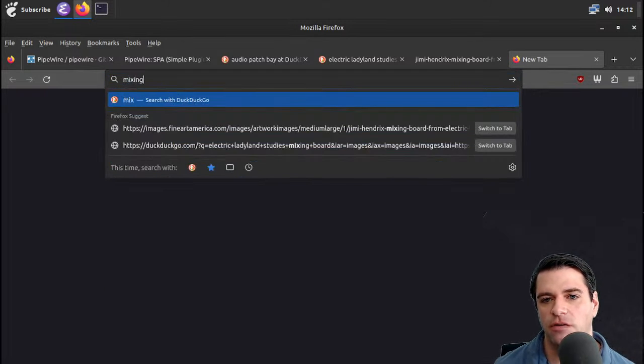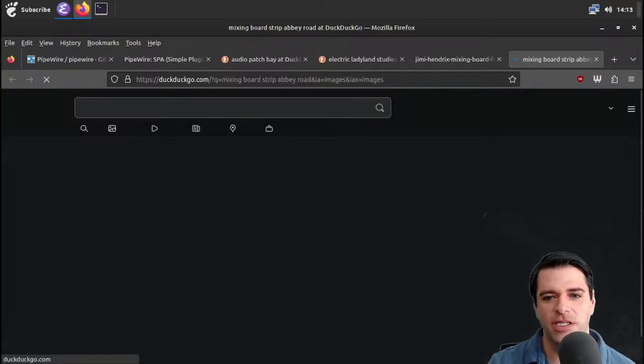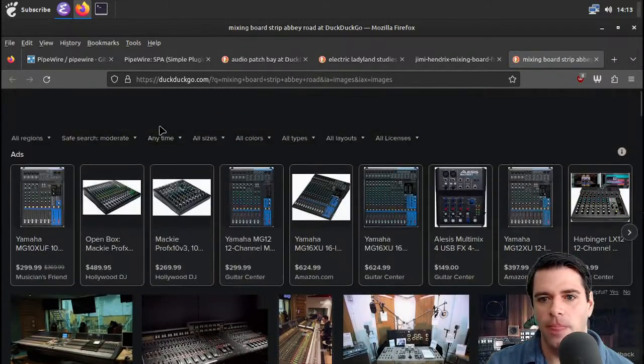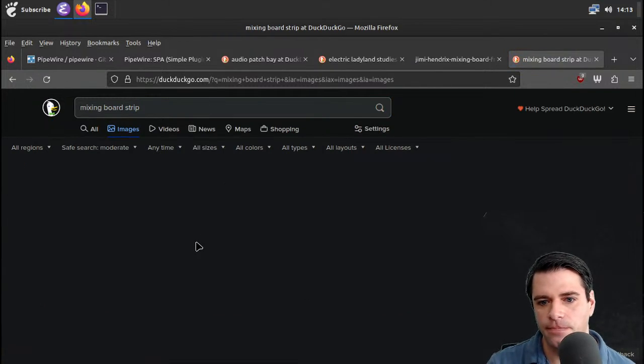And just for fun, let's see if we can find a mixing board strip. Just so it doesn't give me something bad. See if we can just find a single strip.